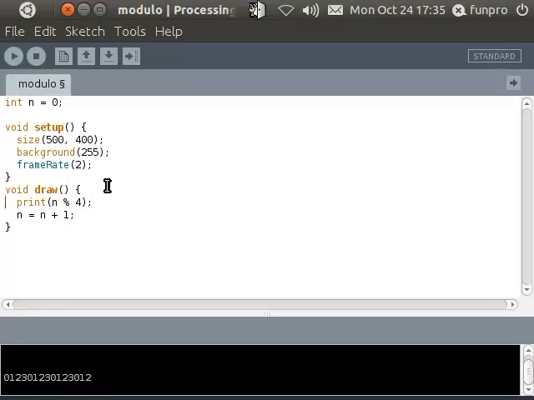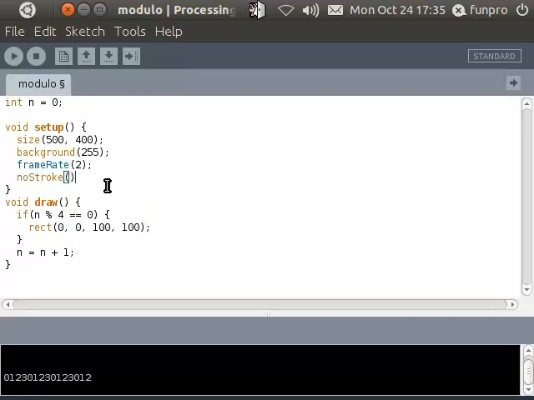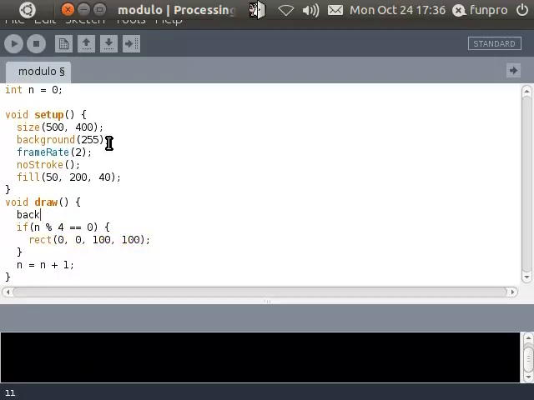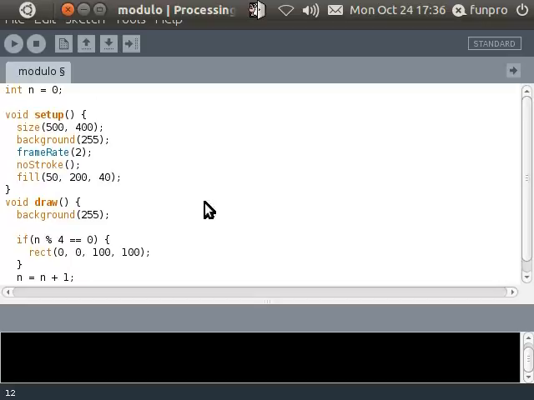For example, let's make here an if statement. If n modulo 4 is 0, in that case, I'm going to draw a rectangle. Rectangle 0, 0, 100, 100. And let's set here a no stroke and a fill color of 50 to 140. The draw function is going to be called continuously, but this line would execute only 1 out of each 4 calls. And let me add here a background 255 to erase the screen. Let's run the program and see what's happening.